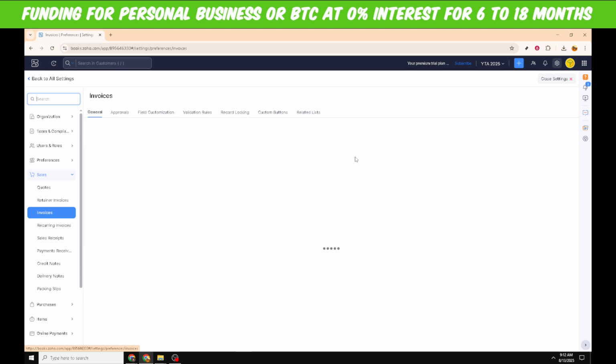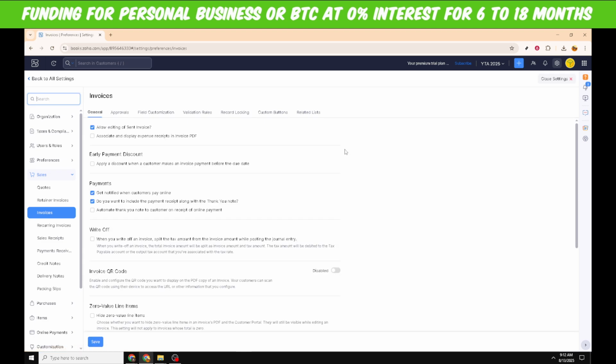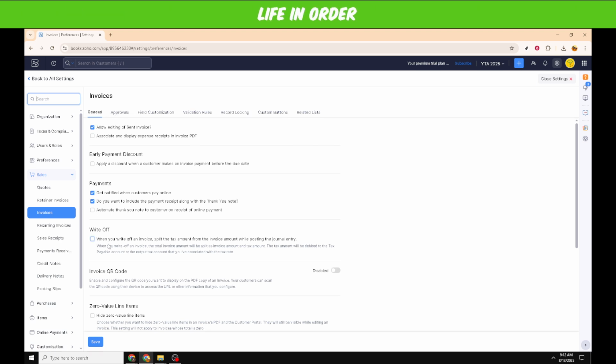This is where you'll be able to manage all of your invoice-related settings. After selecting Invoices, search for the Invoice QR Code option. This feature allows you to add a QR code to your invoices, which can streamline payment processing for your clients and customers, particularly if they prefer paying via UPI.